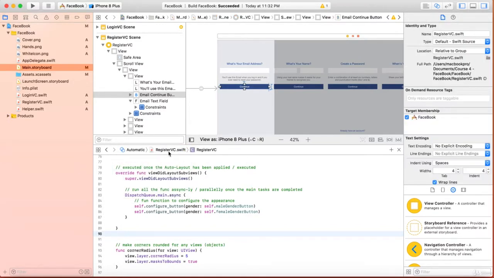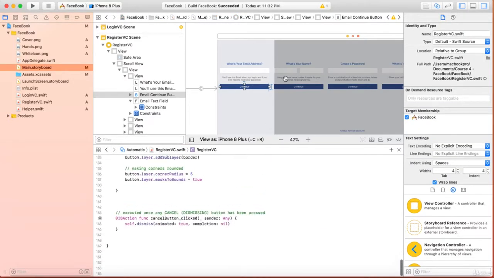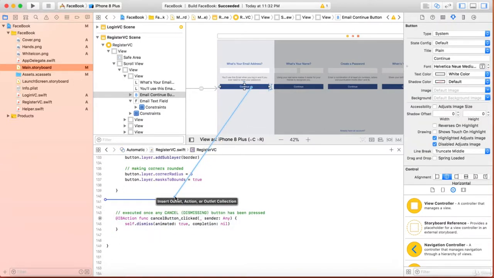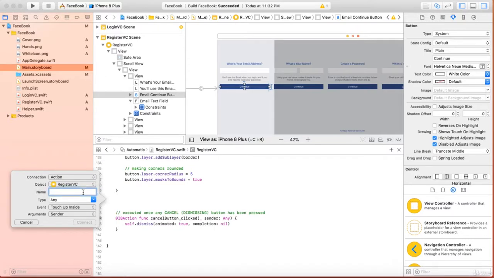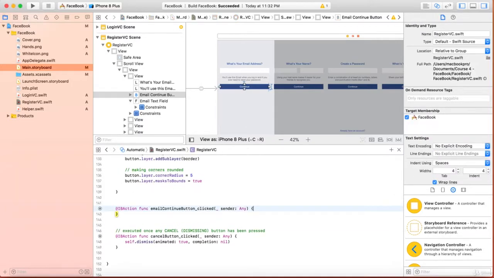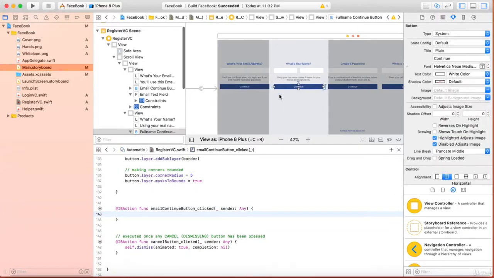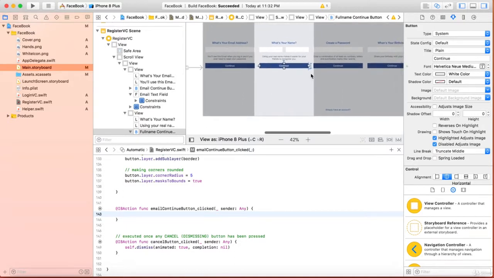Make sure that you have opened the register VC, scroll it to the bottom, and here Ctrl left mouse click, drag here, we release it of type action. I will name it continue email continue button underscore clicked. This is how I will name it. And the same we're gonna do for the full name.